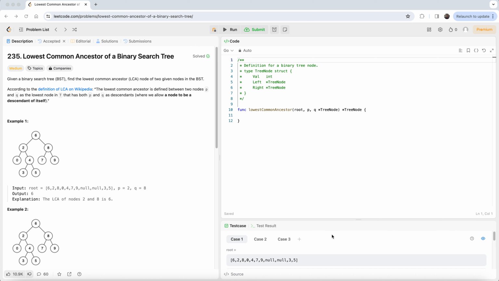Let's see another binary tree search problem. That's from LeetCode. It's the lowest common ancestor of a binary search tree. So let's try to understand this problem. This is the binary tree and it's given 2 and 8. So 2 and 8, and we want to return 6 because this 6 is the parent of 2 and 8.